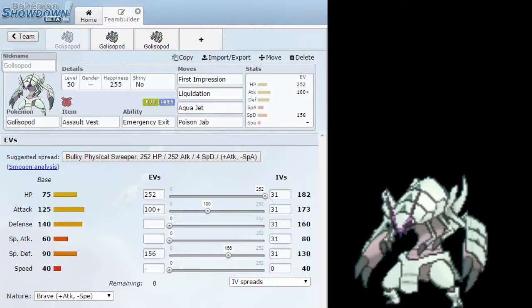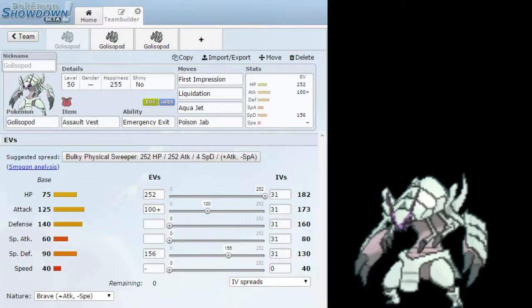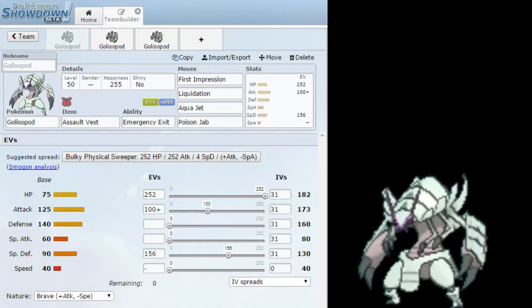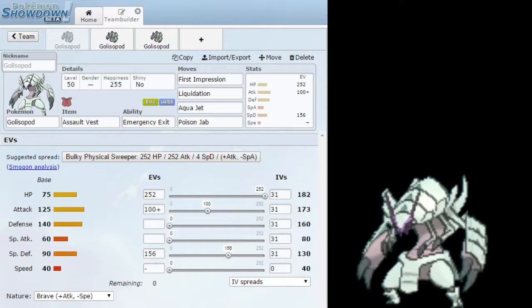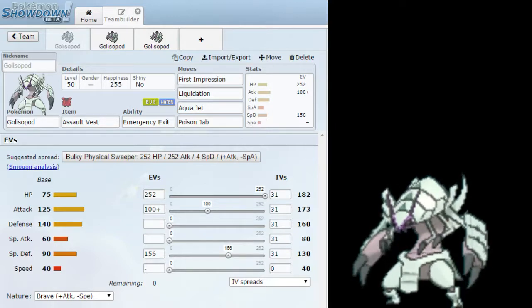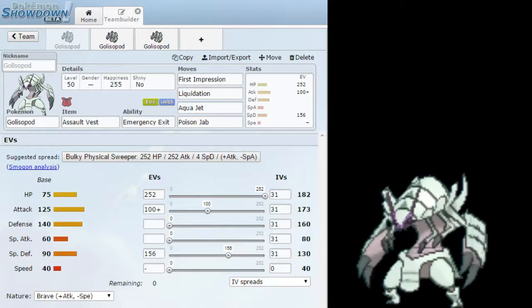Alright, let's go and take a look at the sample spread that we have here. The IVs are going to be 31 HP, 31 attack, 31 defense, 0 to 31 special attack, 31 special defense, and 0 into speed, with a Brave Nature, which will increase our attack but lower our speed. And then the EVs are going to be 252 into HP, 100 into attack, 0 into defense, 0 into special attack, 156 into special defense, and 0 into speed.